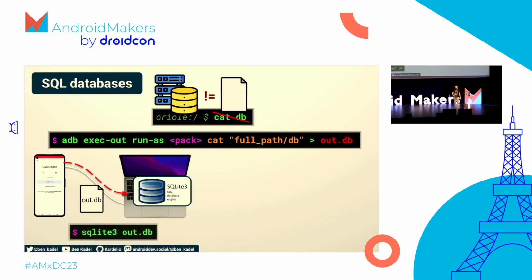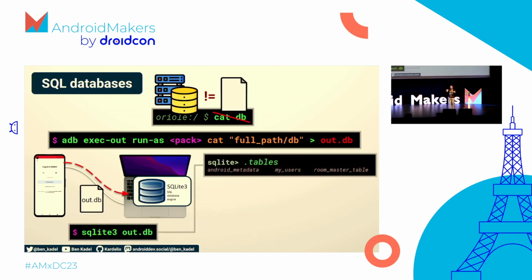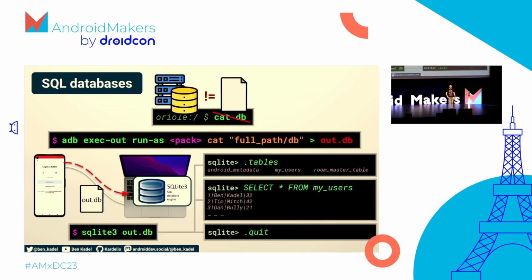Like SQLite 3, for example, I pass it my file, and it will inflate a prompt for me as though I'm looking at a real database and firing queries at it. So I can say, hey, what tables are in this database? It's like, oh, yeah, you've got users. And then I can say, oh, SQL query, show me all the users. And it's like, here's all the users. And then you're just limited by the SQL knowledge that you have. But you can, of course, query the databases a much easier way in Android Studio.